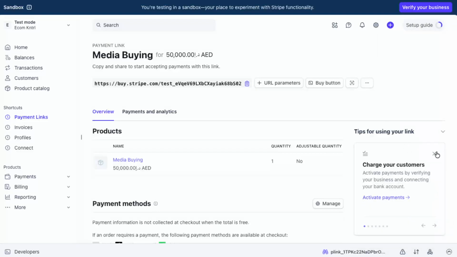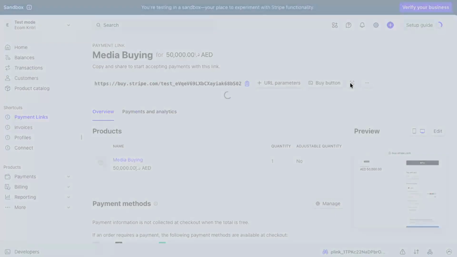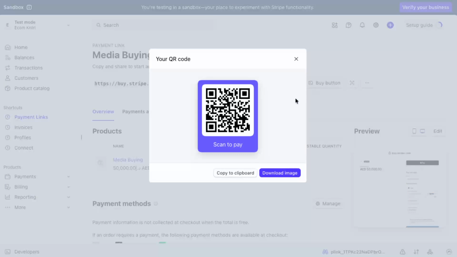On this payment link summary page, focus on the section that shows the Buy button. Between that button and the three horizontal dots for more options, you'll see a small QR code icon. Click on that QR code icon. This opens a preview of the QR code that points directly to your payment link.